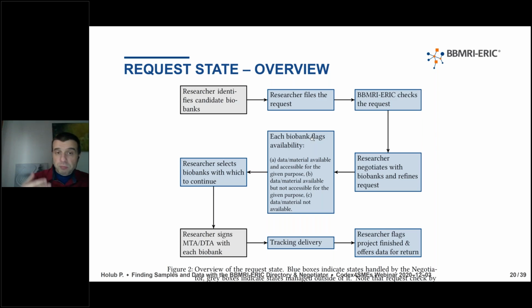Then the researcher picks with which biobanks she wants to continue with. So at that point, the biobanks that are picked will see it and will continue. The others are put on hold until the request is closed, because then it's clear that the others will not be selected. I mean, sometimes the researchers do it stepwise, so they select one biobank to continue with, and then they get only a portion of what they needed, so they also select a few more and go through it.